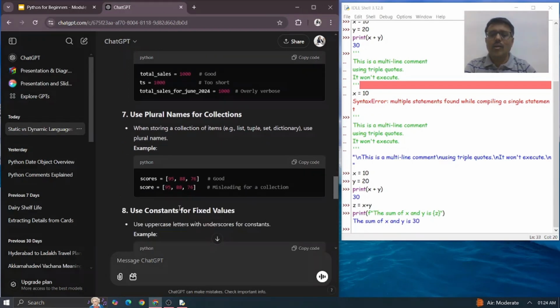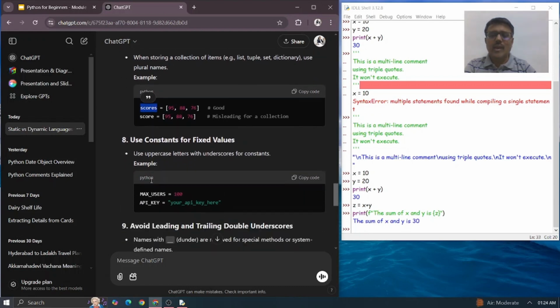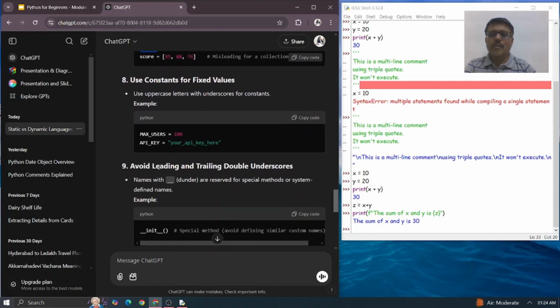Okay, and also, if there are plural names or collections, then you can go with plurals. For example, fruits, vegetables. If you are collecting items into a list and so on, you need to go with the plural name. And wherever constants or fixed values are there, you can use uppercase so that it will be understandable.